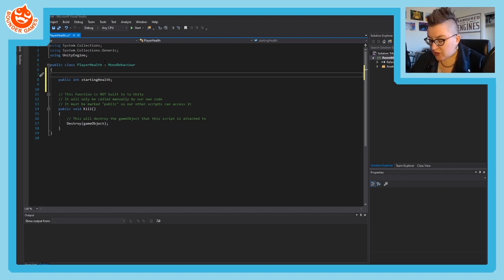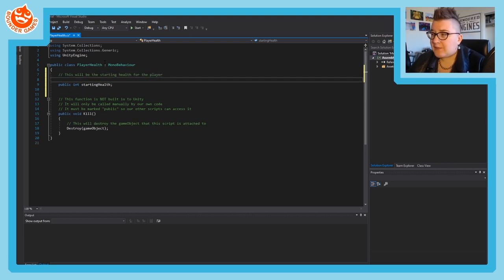Okay, so let's add a note here. Remember that we can use comments to add notes for ourselves. So we can say, this will be the starting health for the player. Now you don't have to copy these notes exactly. I'm using these notes just so that when you're watching the video, you can remind yourself what everything does. You don't have to include them at all, but I would recommend at least including one line to remind yourself of what each variable is for.